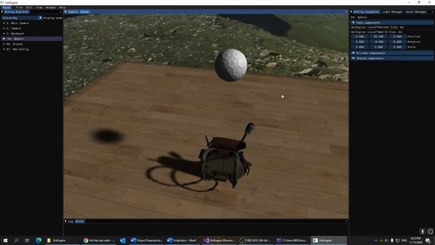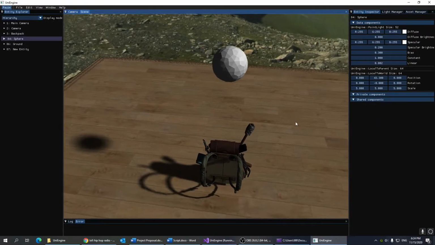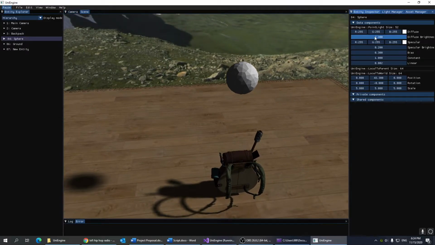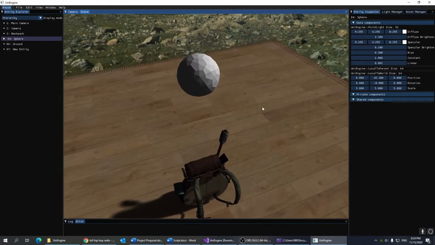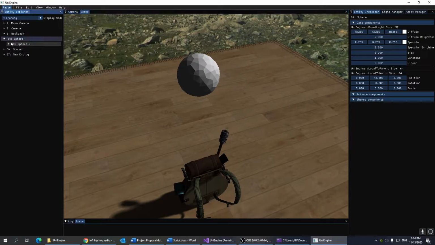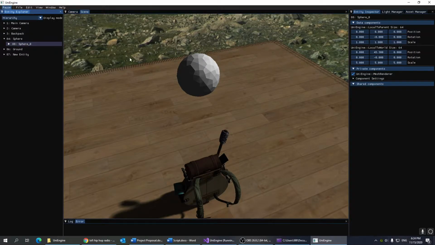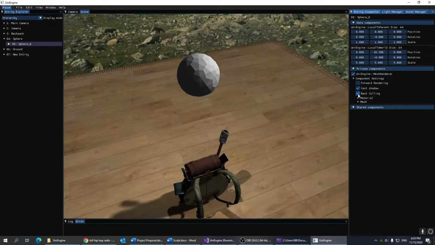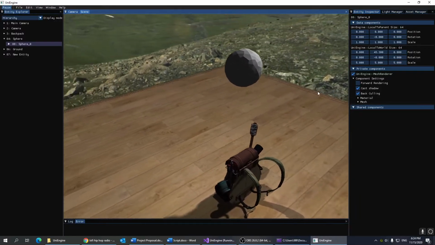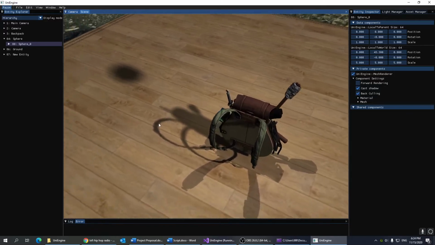Okay, so now what if I want to make this sphere cast point light? Okay. So as you can see, the point light it seems is not working. That is because the mesh from the sphere is blocking the light from the center. So what I can do is to select the sphere and select its mesh render component and enable the backculling. All right. As you can see, the point light is performing normally.